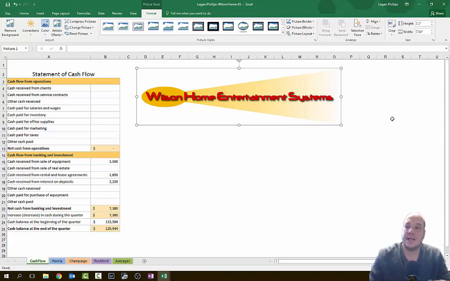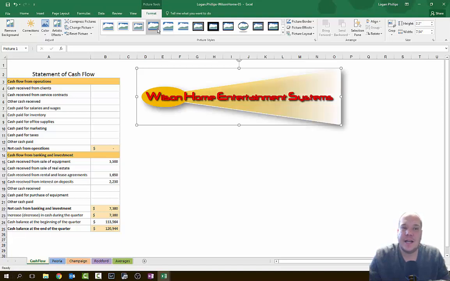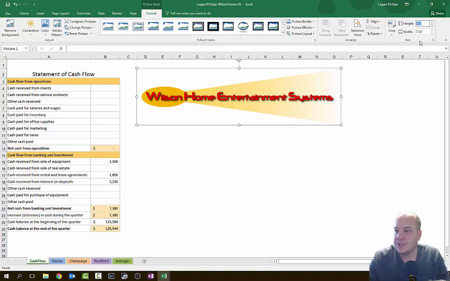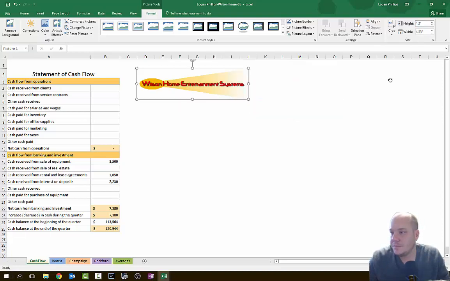So we have Wilson Home Entertainment Systems. Now we're gonna modify this picture to fit a little bit better into our worksheet. So we're gonna modify the height first. Let's go ahead and set this height to 1.2. We're gonna click on the picture itself, which is gonna bring up a new tab, the Picture Tools Format tab. We're gonna go to the very right side where the size grouping is. We're gonna choose a height. Right now it's 2.2 inches. We are going to change it to 1.2 inches.